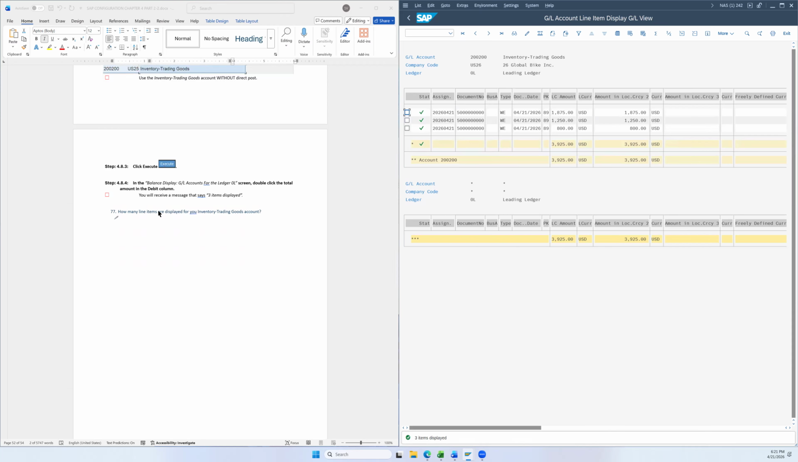And then how many items are displayed for you in this trading good? Well, it says it down here. It says 3 items are being displayed, and we can see which 3 they are. And this matches what we ordered and what we paid.